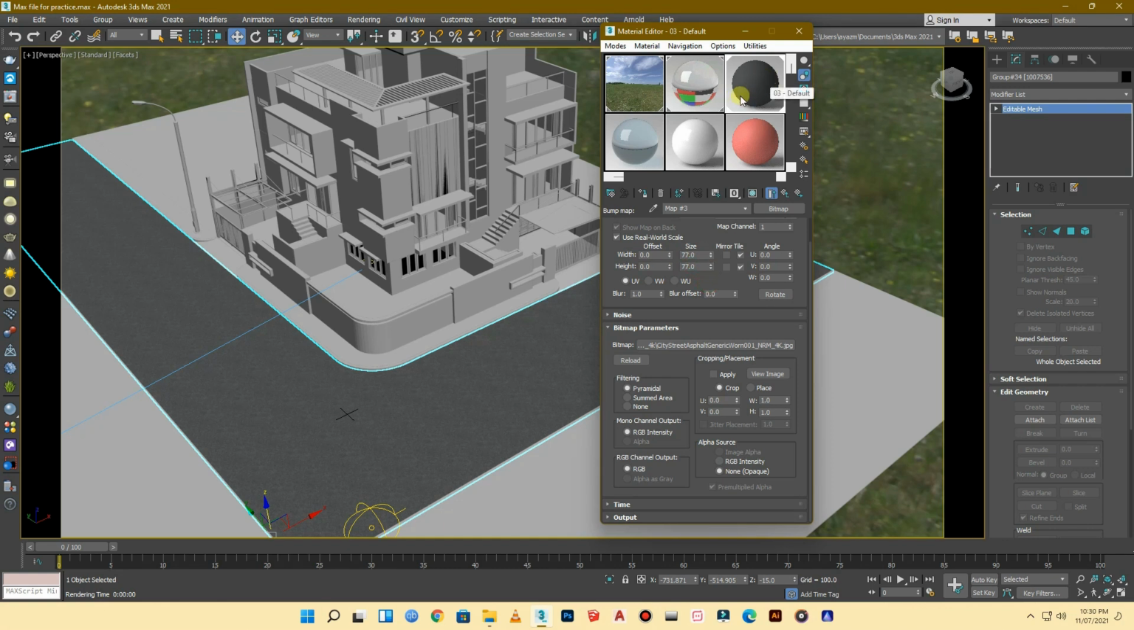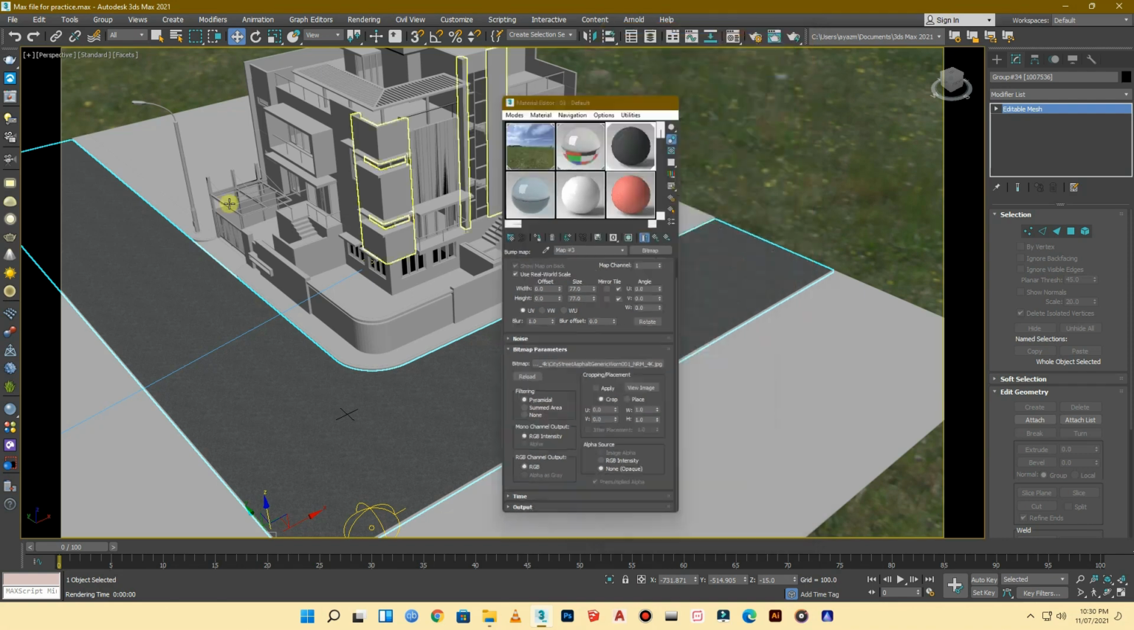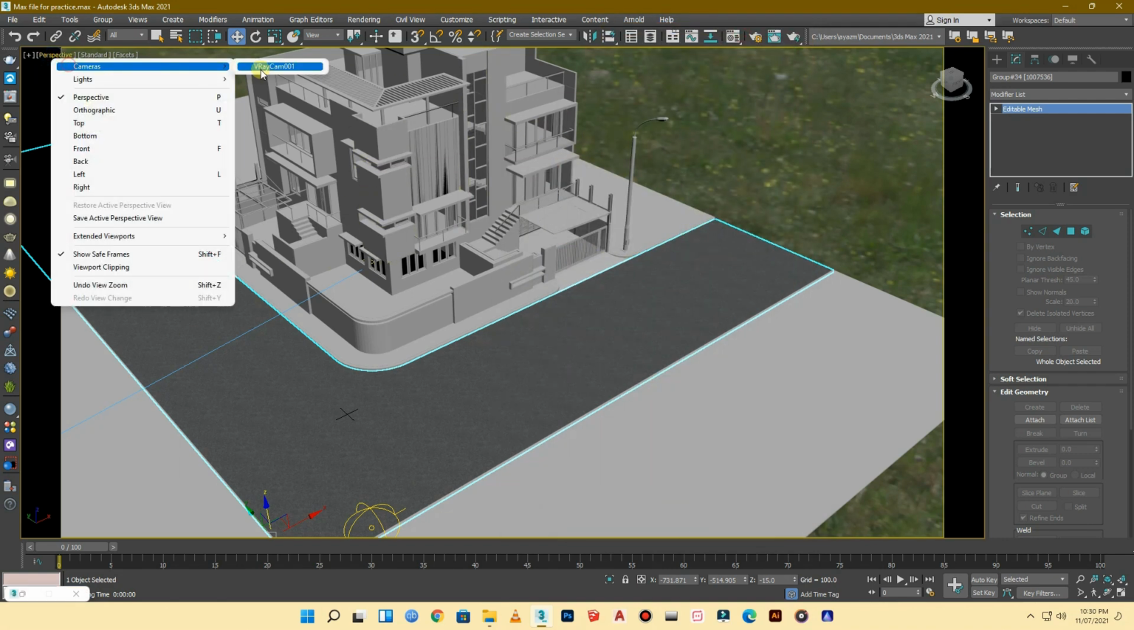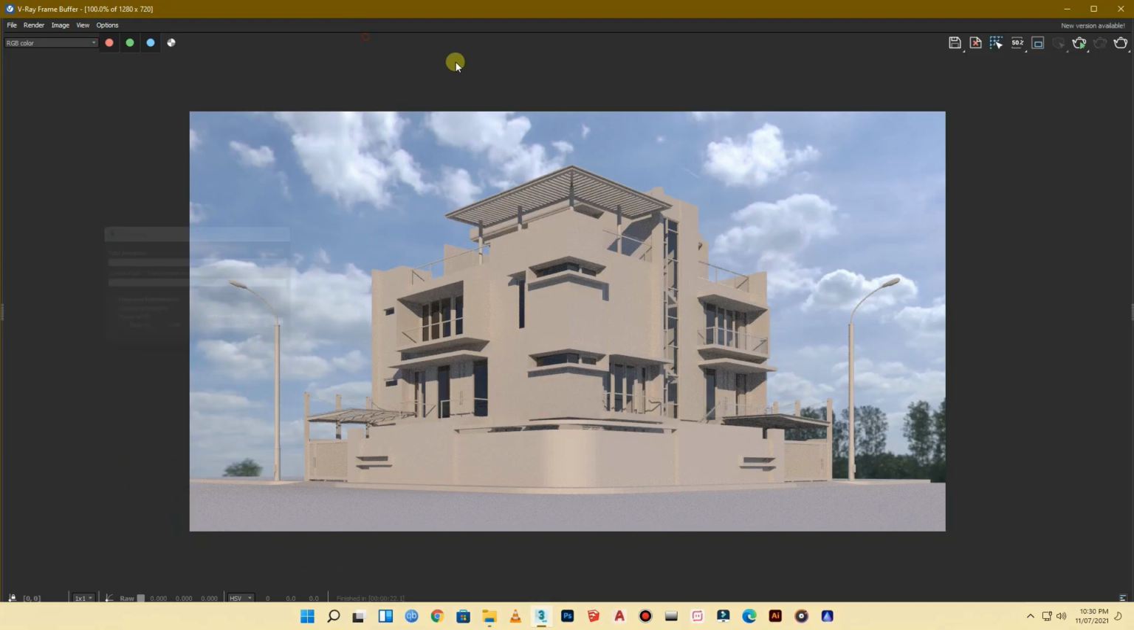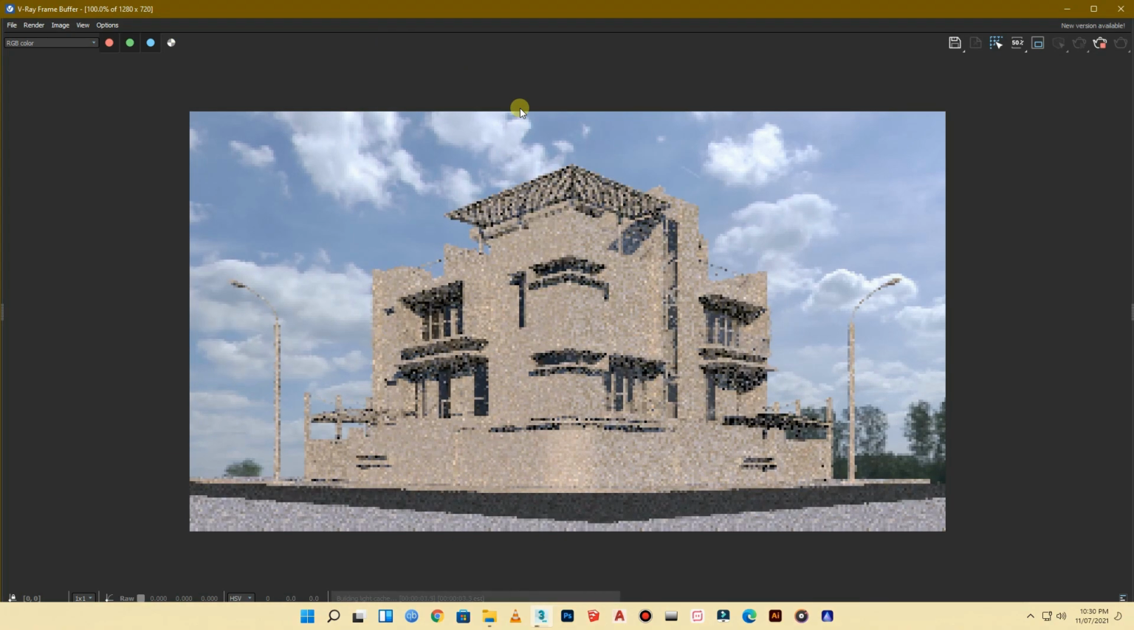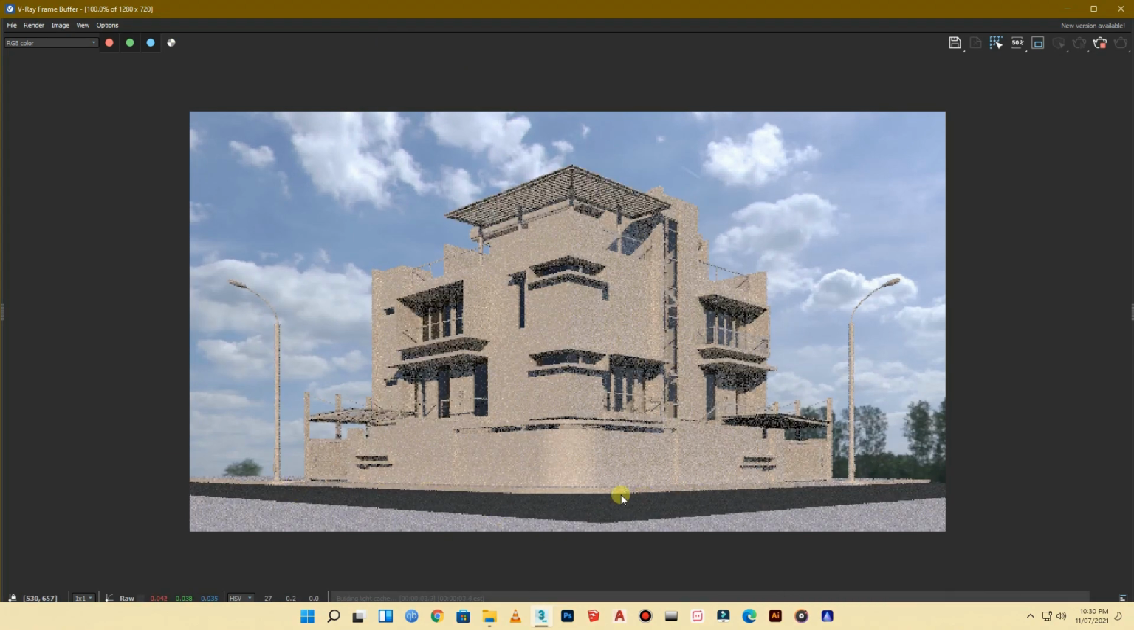So here it is. Let's see how it looks. So here is the asphalt. It looks okay. It looks like kind of generic.